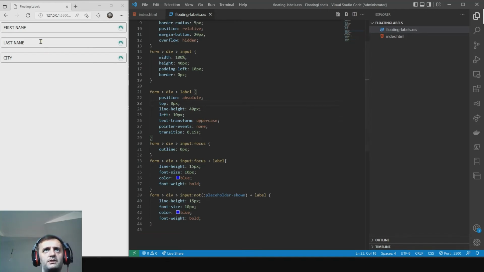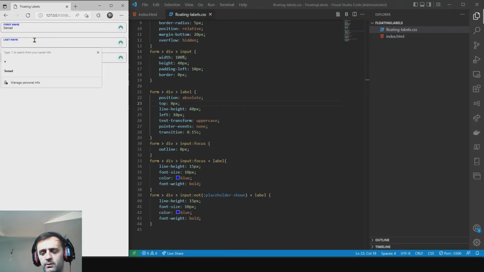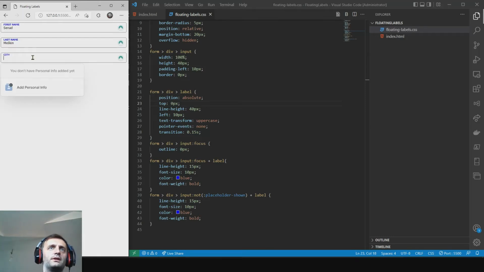So that's our form now. If we write here Sanad in the last name, we can ignore it. We can write Ashken and Bugoyno as a city where I live. So that's it. If we remove it, we go to preview state. If we focus on it, we'll go to this floating label state.